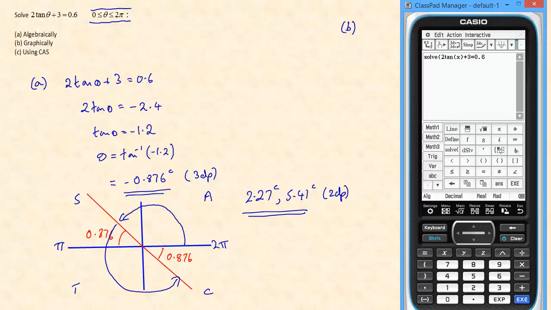and I'm going to say given that 0 is less than or equal to x, which is less than or equal to 2 pi. So it will only find solutions in that range, and then execute, and here's our 2.27 and here's our 5.41.